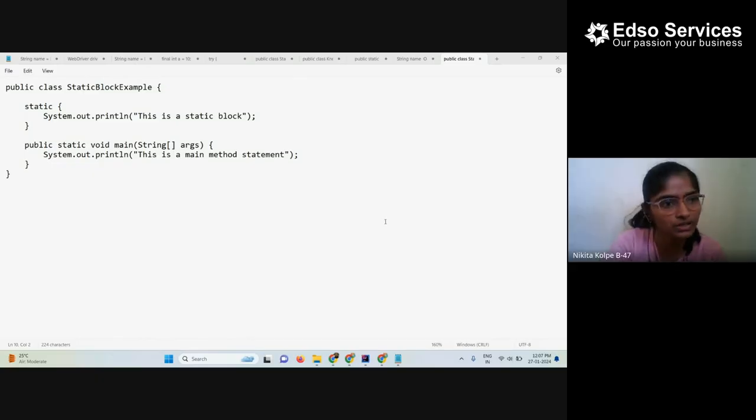Firstly, this is a static block. This statement will get printed, and after that, this statement. This is a main method statement. This second statement will get printed.